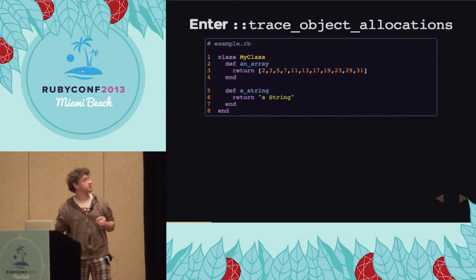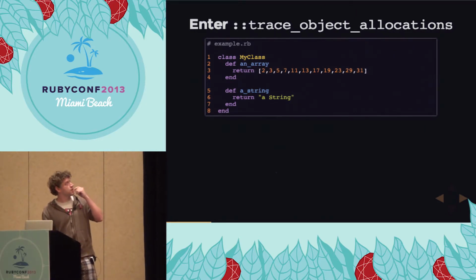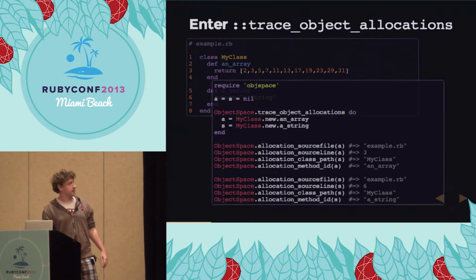Hopefully there's enough contrast and we can read this. So I have a class called MyClass. It has two methods. An array method returns an array, so therefore it allocates an array and returns it. And then a string method returns a string after allocating it.